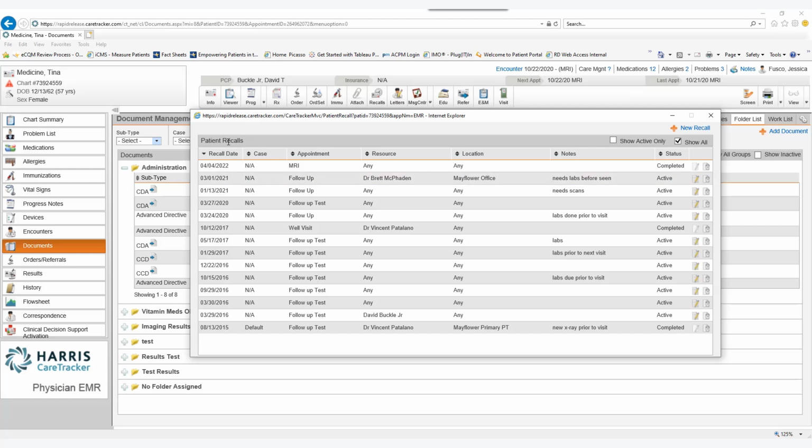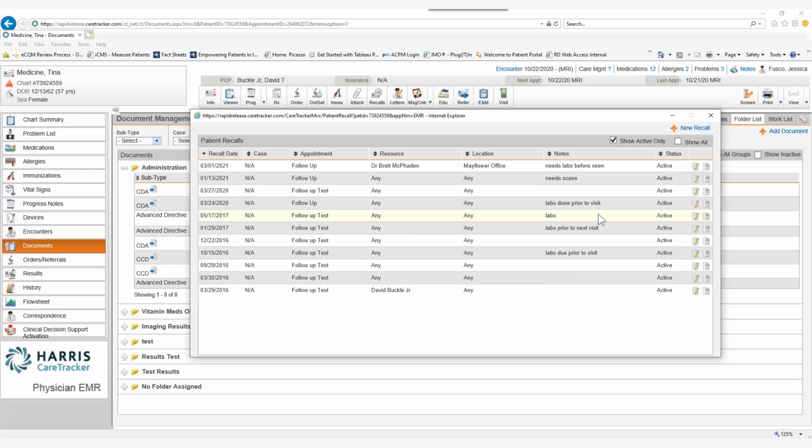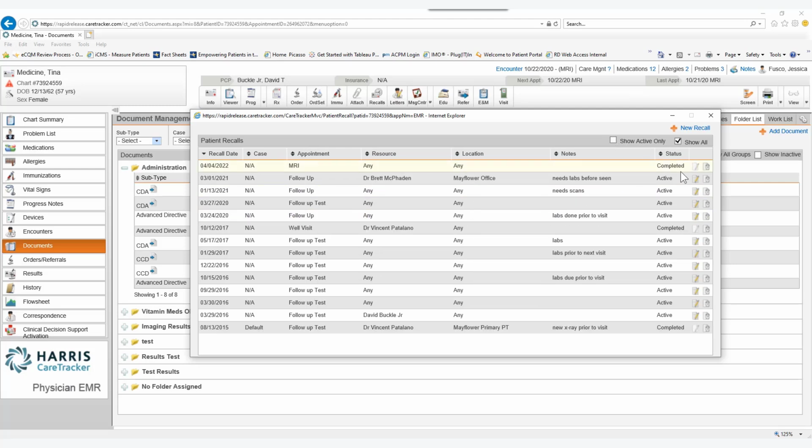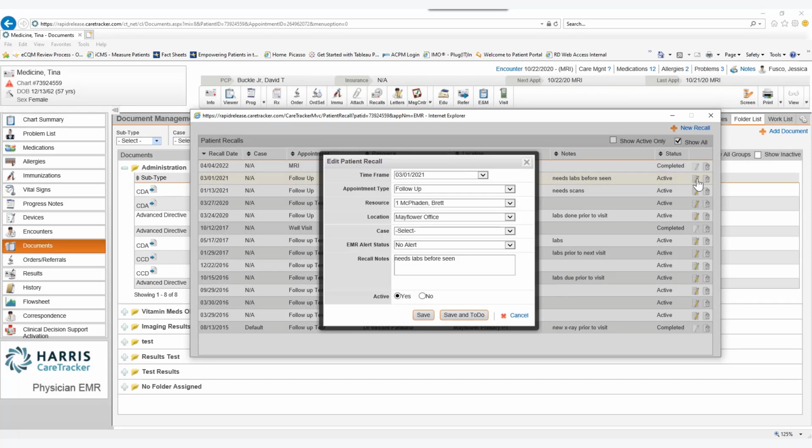So you'll see here, it's my patient recalls. It gives me the recall date. If there was a case, I can assign it to our case. I can also attach it to an appointment, a resource schedule, a location if there's multiple locations, any notes, and then what that status is as well. So I can show just my active ones if I needed to. I can show all within this screen. I can edit these recalls as well. Time frame, what appointment type, resource.